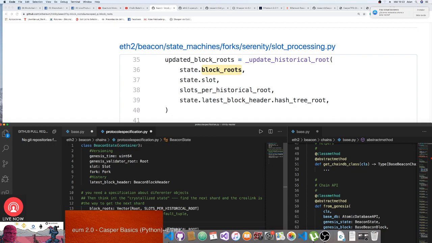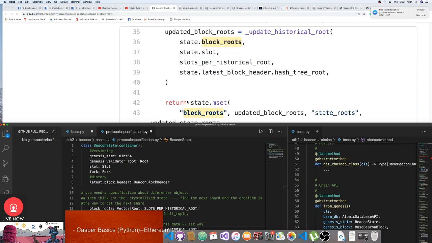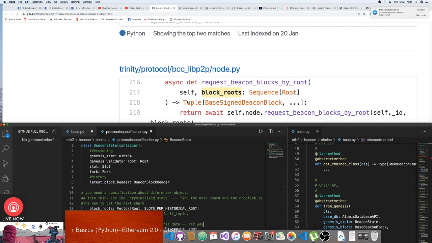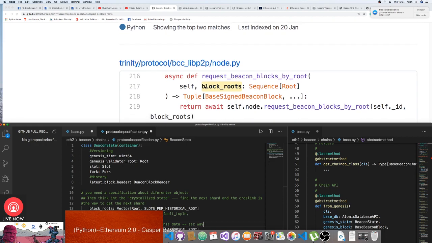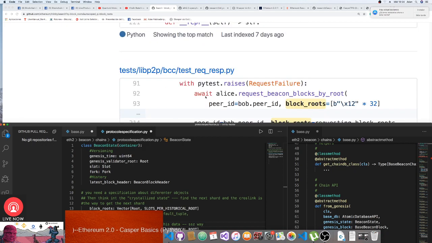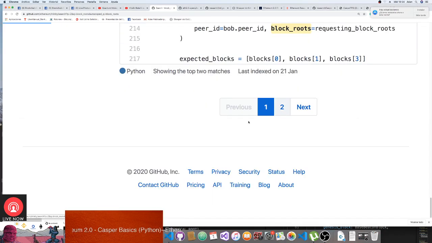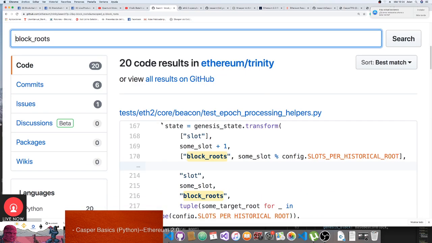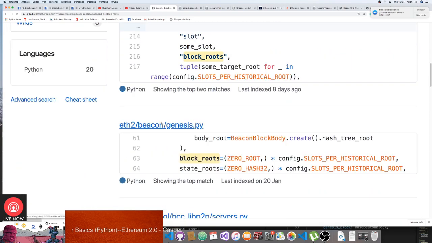So vectors and the meaning of serialized state, that could be the SSZ way. So then you can find here all these protocol specifications that are the block roots. Let's move on. You can find two pages of this data. If you have any question, you can ask me anything in the chat or in the comment section.